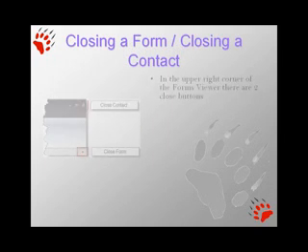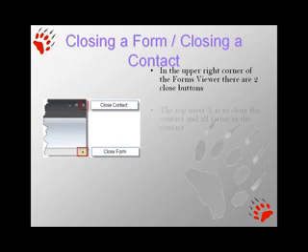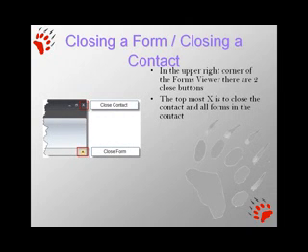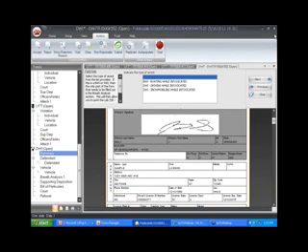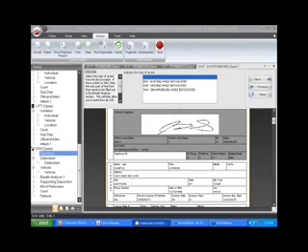All right. Closing a form versus closing a contact. You have two close buttons now in the forms viewer, and if you have multiple forms open, basically you have this little thing, right. There's an X here. This closes any of these forms, and the upper X closes the entire contact. You don't have to close each individual form before you close the contact.